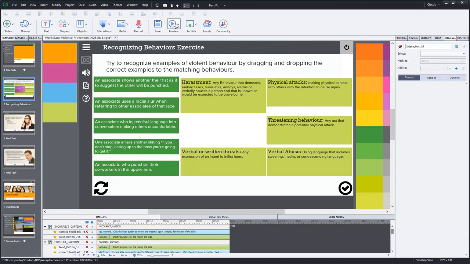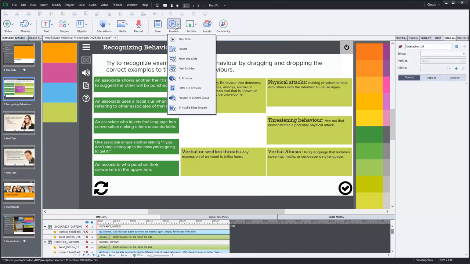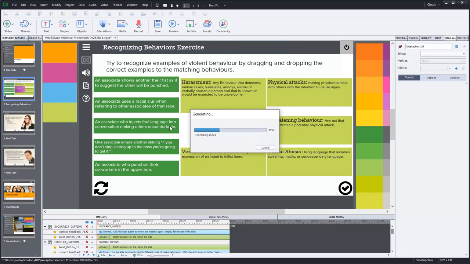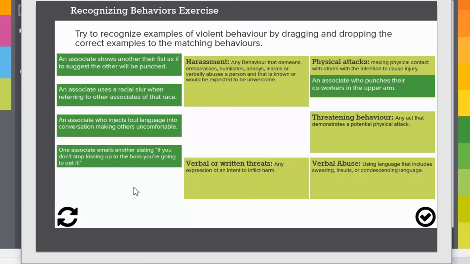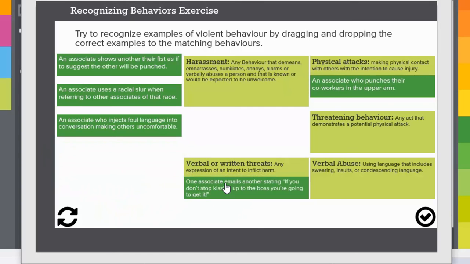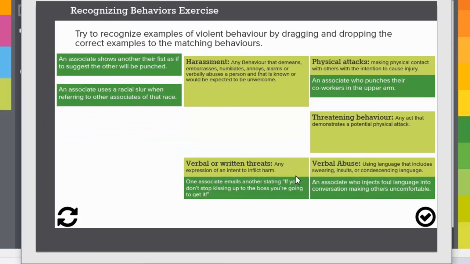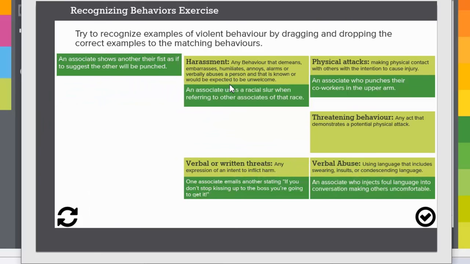So let's do a preview. We'll get it wrong first and see what that looks like. We could do it from this next five slides, I think is probably fine. Okay, so there's our recognizing behaviors exercise. And what we'll do is start off by dragging these objects over. So punching an associate in the arm is obviously a physical attack. Emailing threatening statements could be verbal or written threats. An associate who injects foul language into a conversation is verbal abuse, and racial slurs would be harassment.